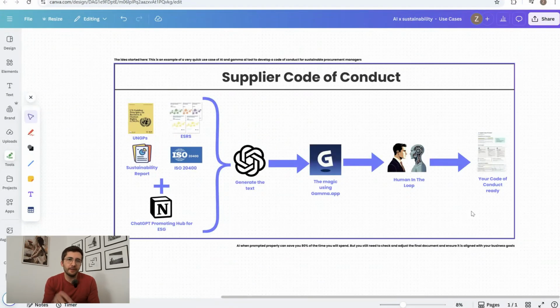Everyone is talking about AI, but when it comes to sustainability professionals, I find there are almost no resources when it comes to actual use cases and how to implement AI, even simple workflows or simple use cases that you and I can implement in our day-to-day.